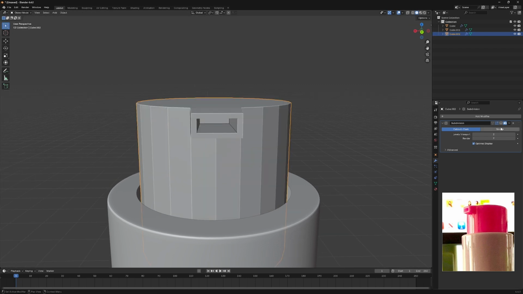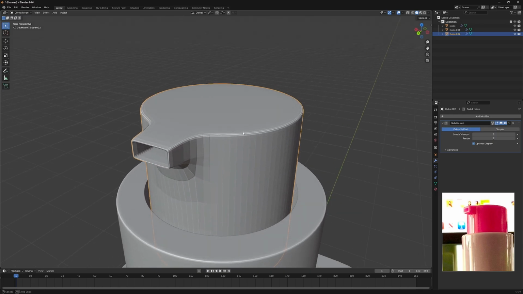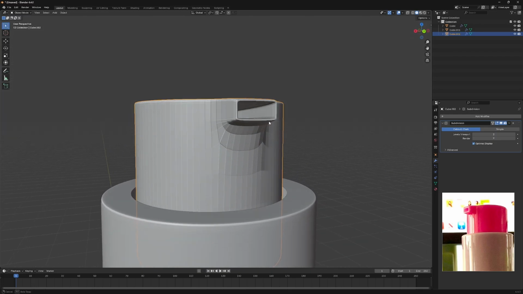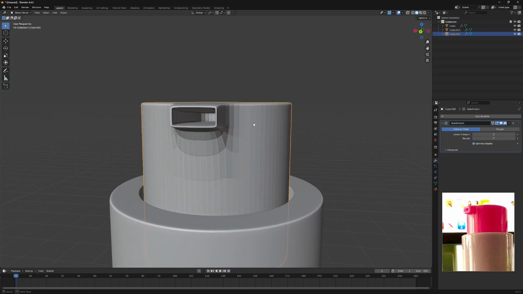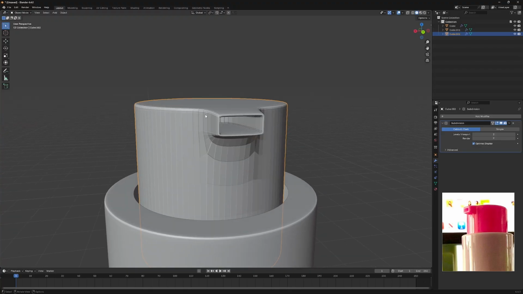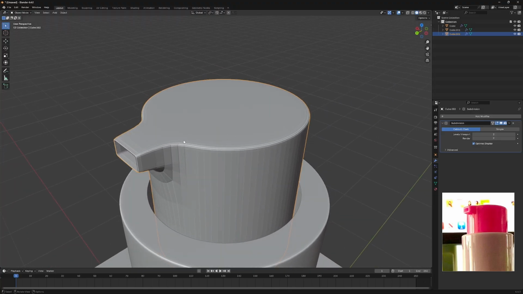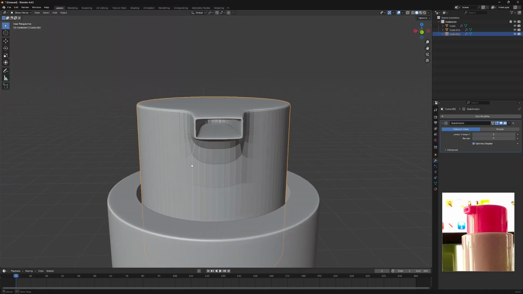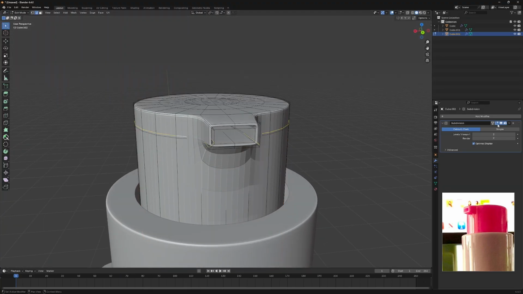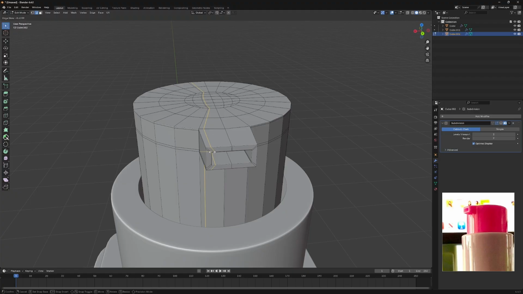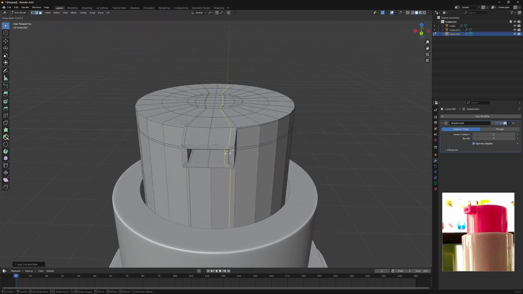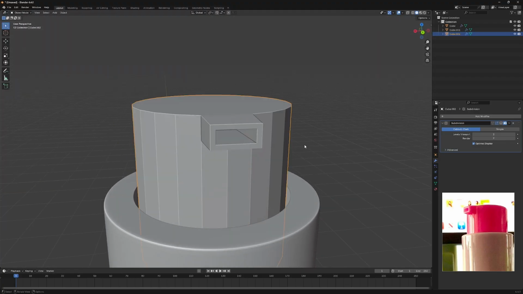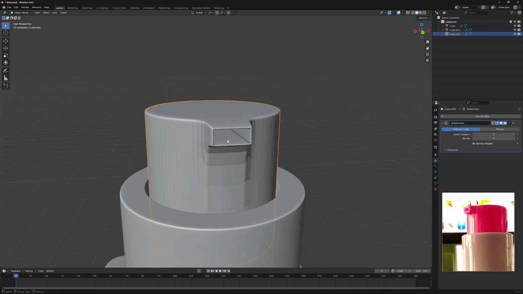Now turn the modifier on again and you can see that it's a bit better now. Though it's a bit rounded and it's a bit weird at the back. To fix that, we will need to add more loop cuts. To do that, switch back to edit mode and then add the loop cuts to the left and the right side. You can turn on the modifier to check how it looks now.